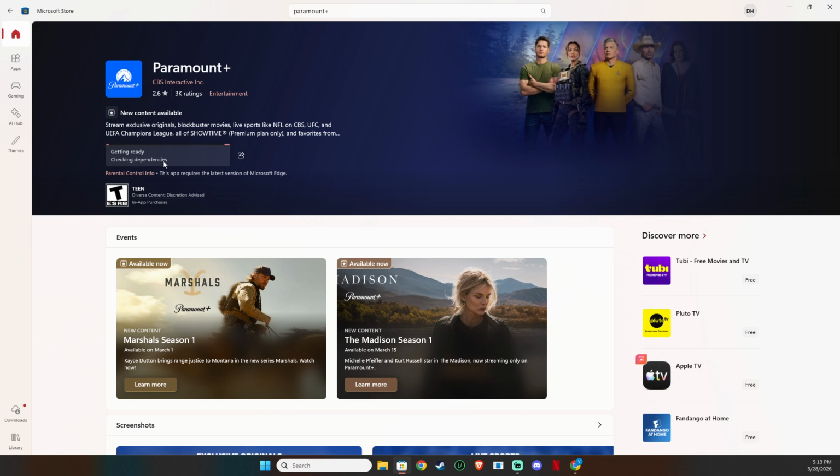After you click Install, the download will begin. You'll see a progress indicator showing how far along it is. The time it takes can vary based on your internet speed and whether the store needs to fetch any supporting components in the background. It's best to keep the store window open while it works and avoid interrupting your connection.